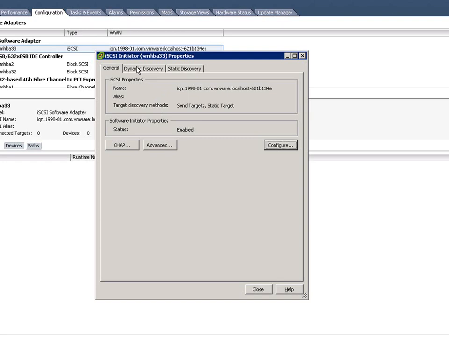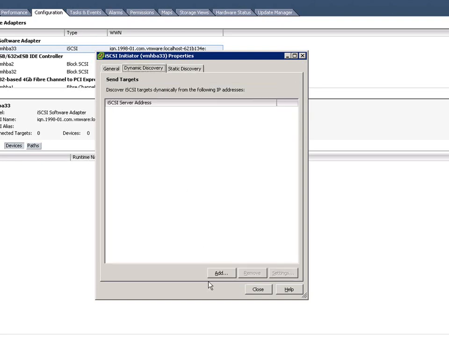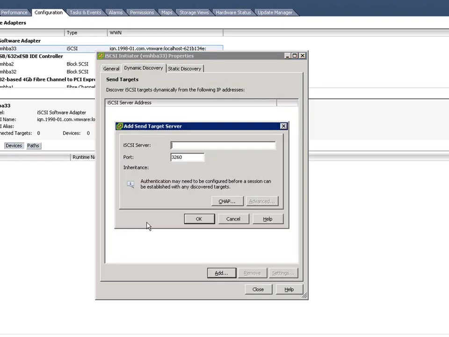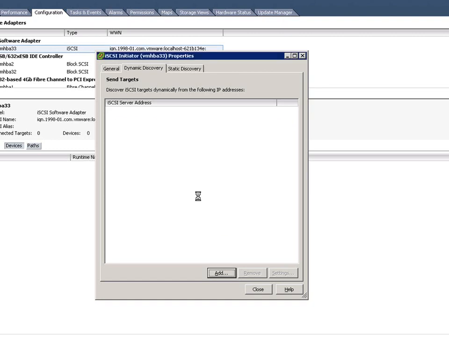So let's go ahead and do a dynamic discovery here. I'm going to click on Add, and we're going to enter 10.4.14.55. Over here it allows you to configure CHAP if you need to as well, but we'll leave CHAP for the next few seconds. So I'm going to click on OK, and it should list it here in a second. Okay, well, there it is.